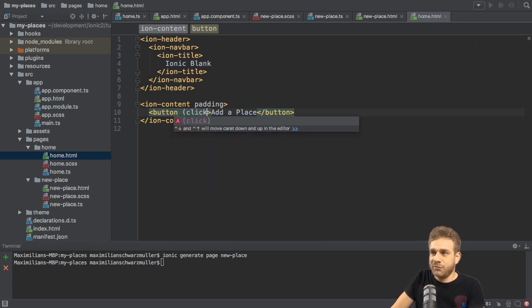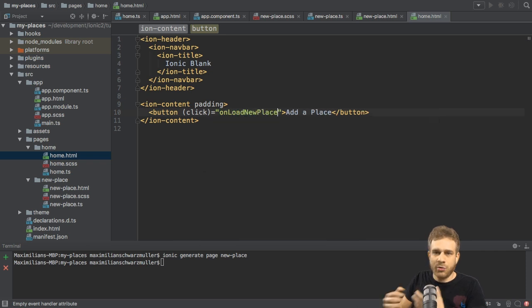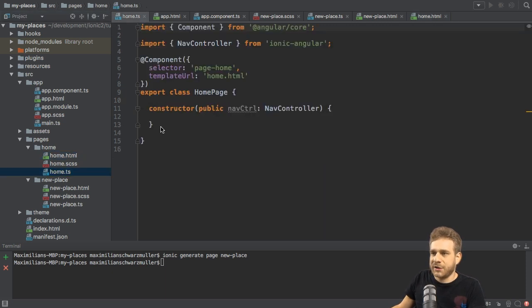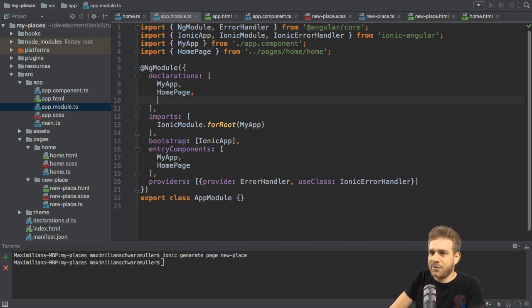And I actually will add a click listener for this and say onLoadNewPlace, or whatever you want to say. And this method now, of course, needs to be implemented in the TypeScript file of the homepage. So there I will add this method, and I want to go to this new place page we just added. Important, make sure to also add it to your app module. The CLI does not do this automatically.